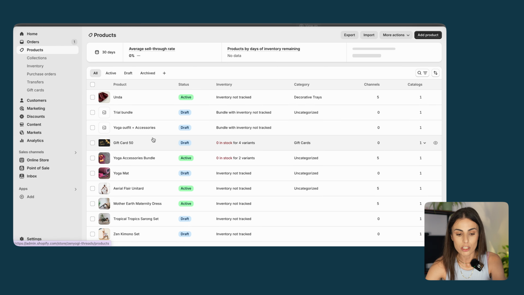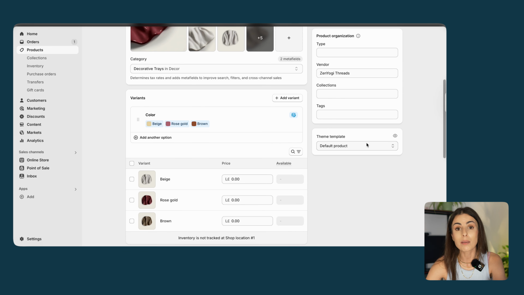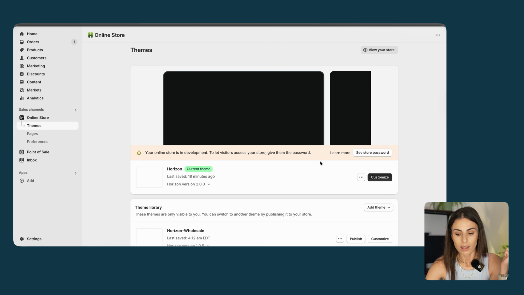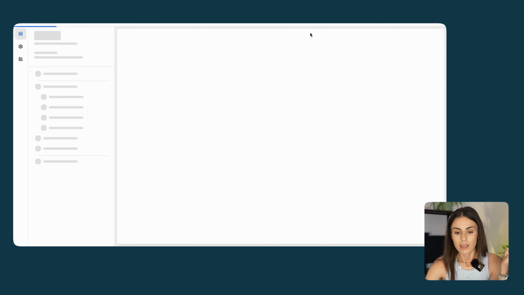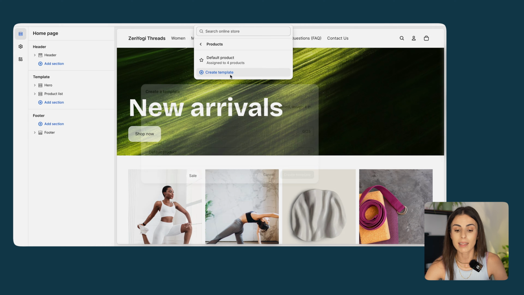So if we go back in here to our products and we check this product that I have created, in here there is a section that's called theme template. And as you can see, I have only one template, which is the default product, and it's applied to this product, and it will be applied to any other product on my store. But let's say I want to do something different now. I will go to online store. I will go again to customize. And this time, instead of accessing the default product page and changing it, I will click on create template.